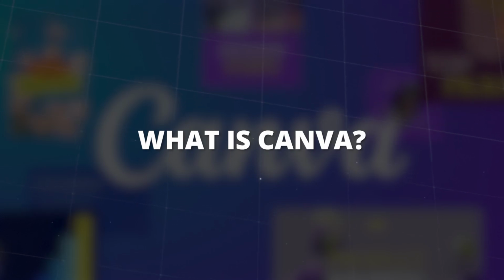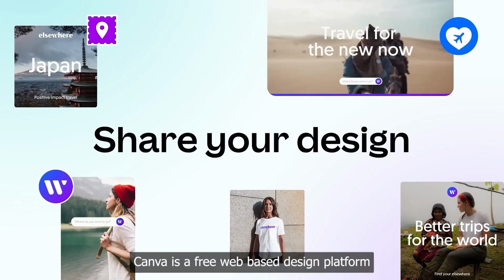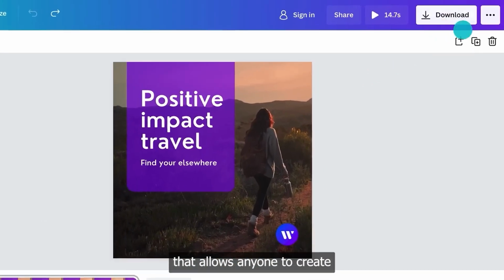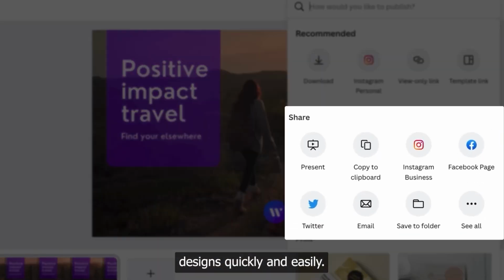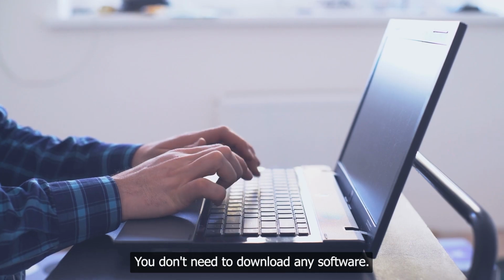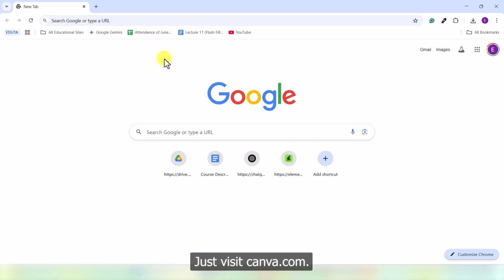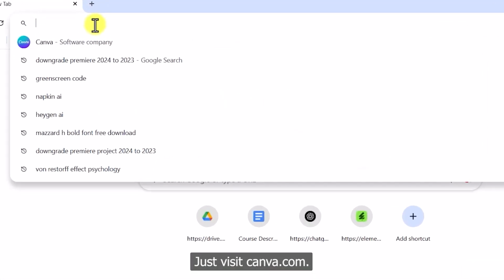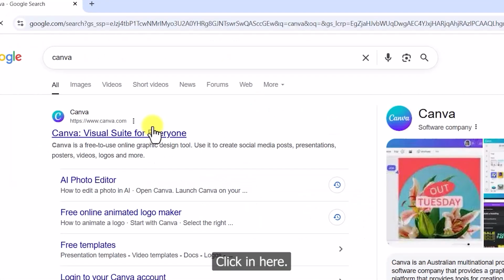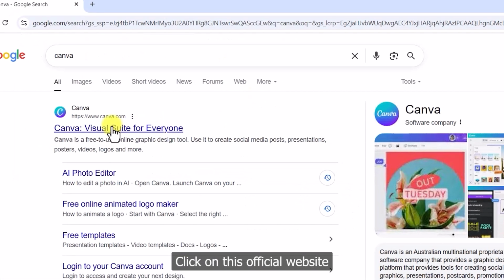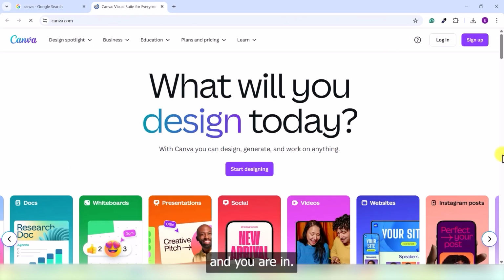What is Canva? Canva is a free web-based design platform that allows anyone to create professional-looking designs quickly and easily. You don't need to download any software. Just visit canva.com, click in here, click on this official website, and you are in.